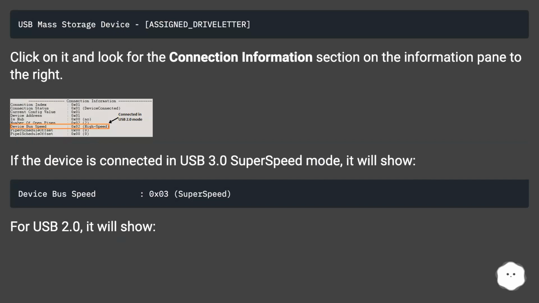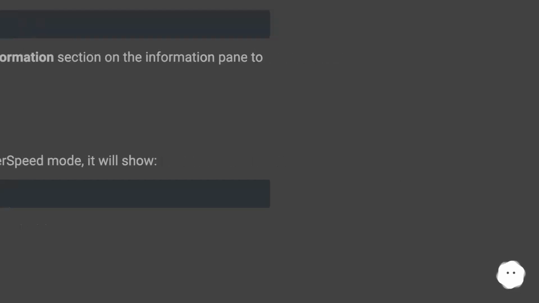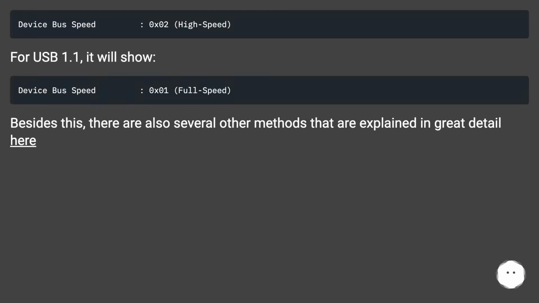Click on it and look for the connection information section on the information pane to the right. If the device is connected in USB 3.0 SuperSpeed mode, it will show. For USB 2.0, it will show. For USB 1.1, it will show. Besides this, there are also several other methods that are explained in great detail here.